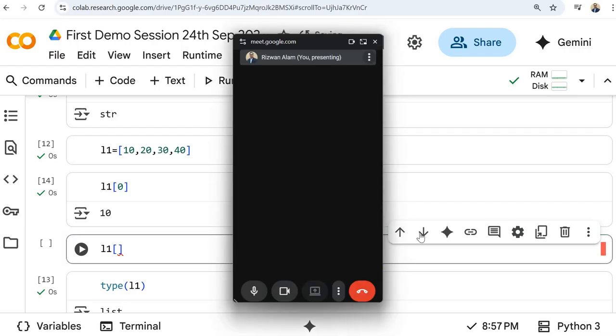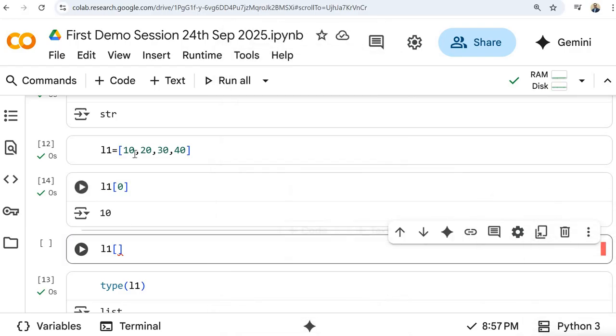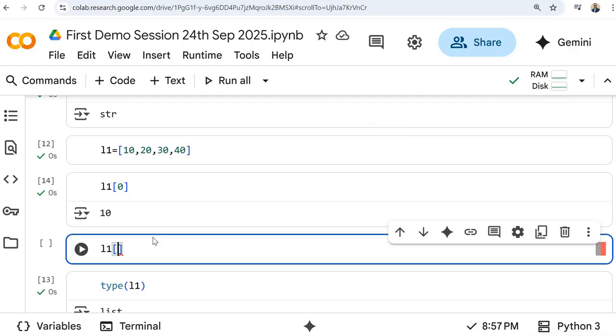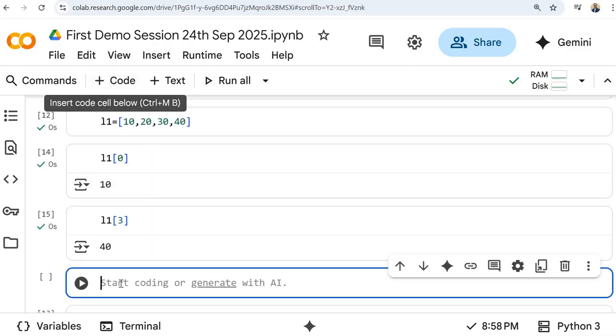Let me show you again what we have in L1. We have 10, 20, 30, 40 and we start the index with 0. So for 10 it will be 0, for 20 it will be 1, for 30 it will be 2. So for 40 it will be 3. So if you want to access the element that has value 40, the index number will be 3. Let me check 40.